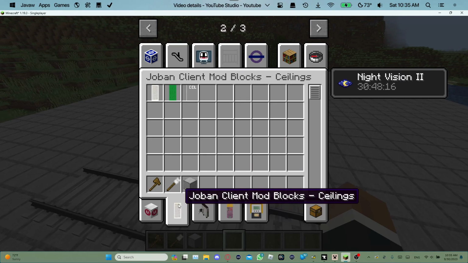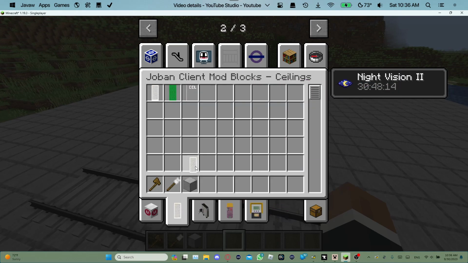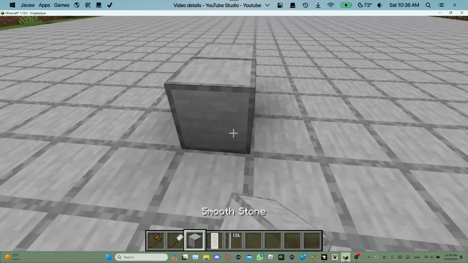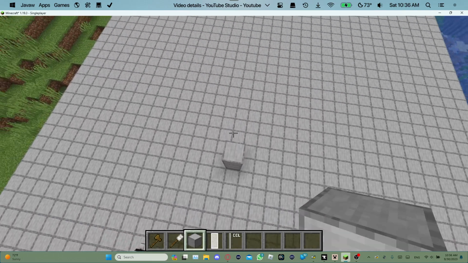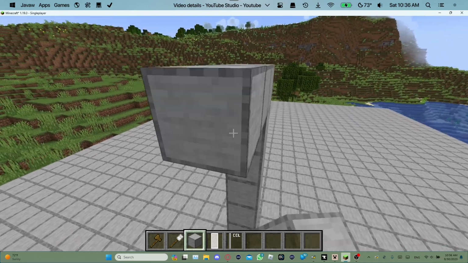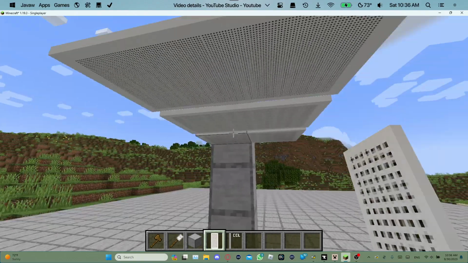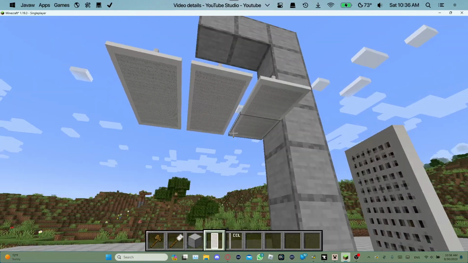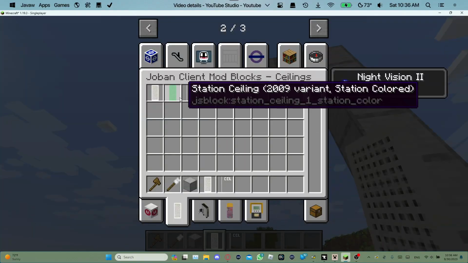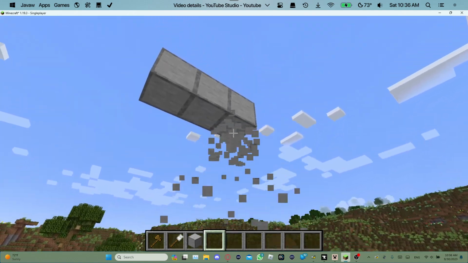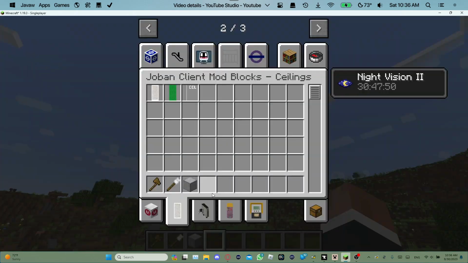Next is Jobin Client Mod Blocks ceilings. These are ceilings. Pretty much how it would work is you would have a really tall room, extremely tall, and then you'll have these things a little way down as ceilings. So from underneath, it's a little industrial, you can kind of see through, see the little roof. They're pretty cool. There's also the station colored ones, and these little poles that you can place on top of them. Again, pretty basic stuff, nothing too complex.